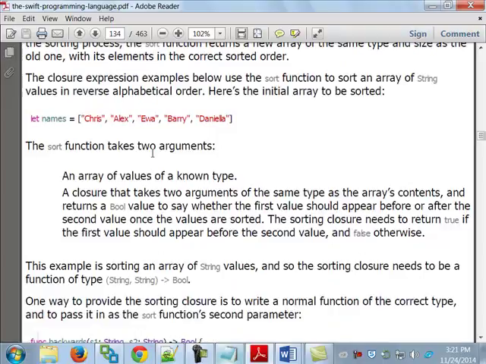Okay. So if we had right here this thing with names in it, let names equal Chris, Alex, Ewa, Barry, and Daniella. You should be able to look at this and know that when you get done, we'd have Alex, then Barry, then Chris, then Daniella, then Ewa, because that would be in sorted order. All right. So as he says, the sort function takes two arguments. The first argument it takes is an array of a known type.